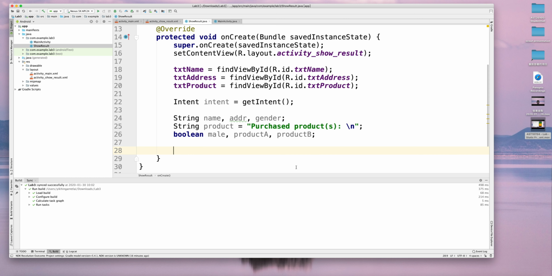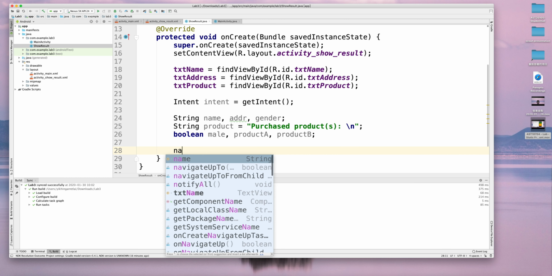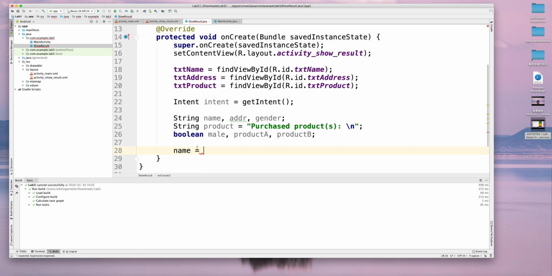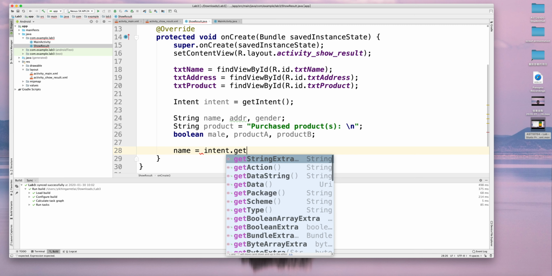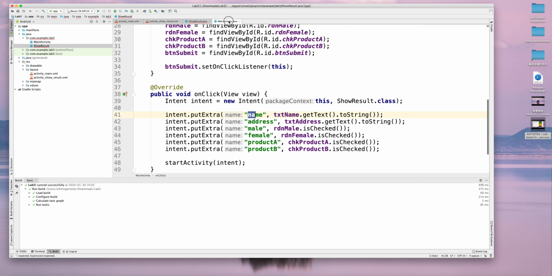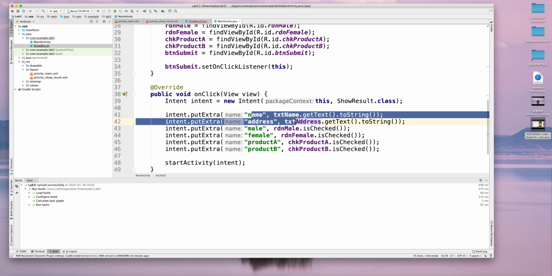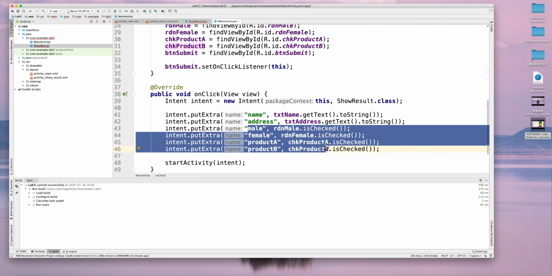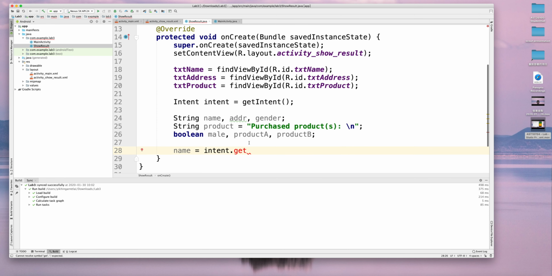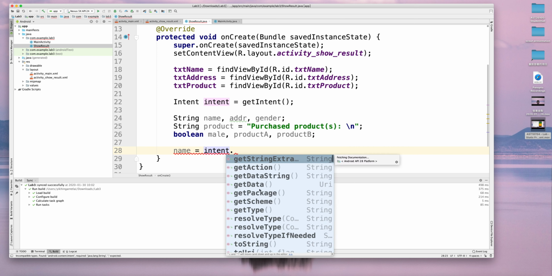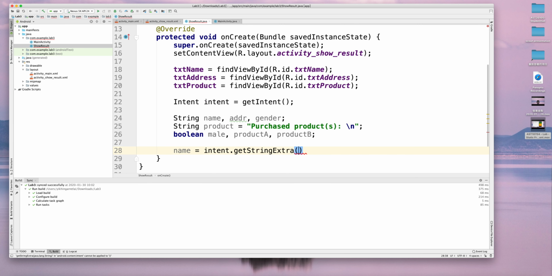Here, how do we get the data from the parcel? The name is the variable I just created, equal to intent.getStringExtra. You have to know the data type of what we sent from here. For these two, they are strings, and for the rest, they're all Boolean values. You have to know their data type, otherwise it won't work. There are many getExtra methods, getString and getBooleanExtra, so I'm going to use getStringExtra.